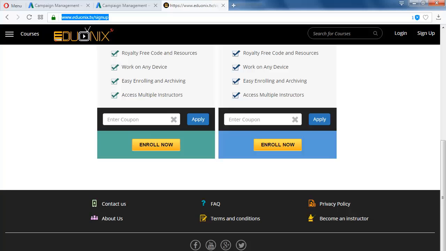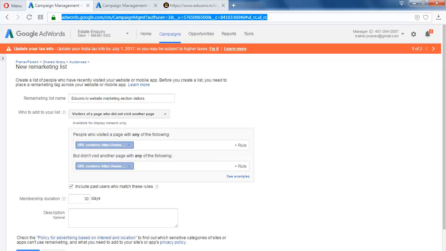So they are interested in a course, they have visited a section, and then it would happen so that in case they come back here and visit this section and click on enroll and enroll themselves, then automatically this ad will stop. So that's the condition specified here.